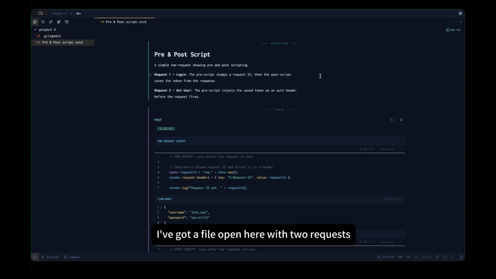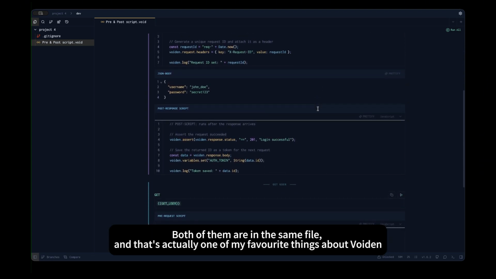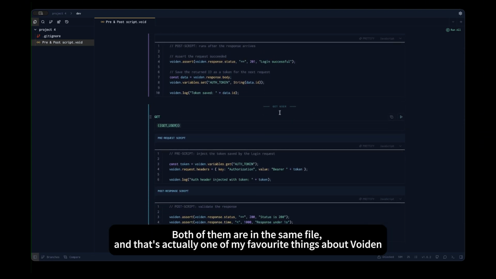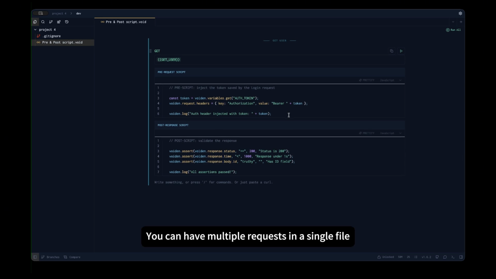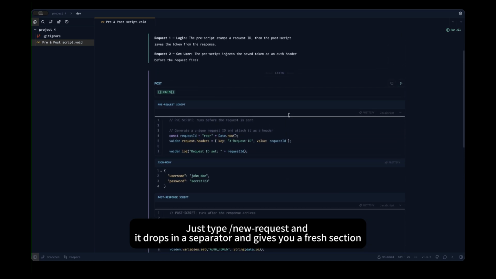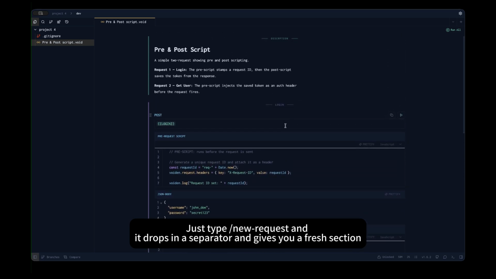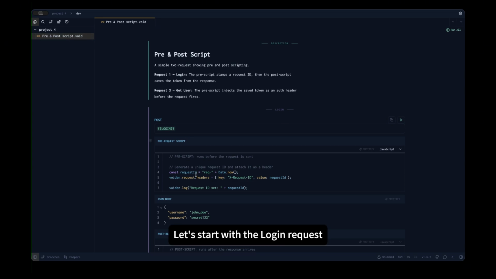I've got a file open here with two requests, login and getUser. Both of them are in the same file, and that's actually one of my favorite things about Voiden. You can have multiple requests in a single file. Just type /new request, and it drops in a separator and gives you a fresh section. Really keeps things organized. Let's start with the login request.